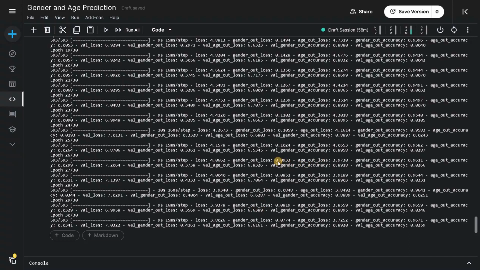For the training gender out accuracy, it's gone up to 96. I think even if you increase the number of epochs, it converges at this point. Yeah, I think that's a good accuracy for us for gender. And for the age, here we can see it's around 6.6. That is the mean absolute error for the age. So that is the metric we are going to use.